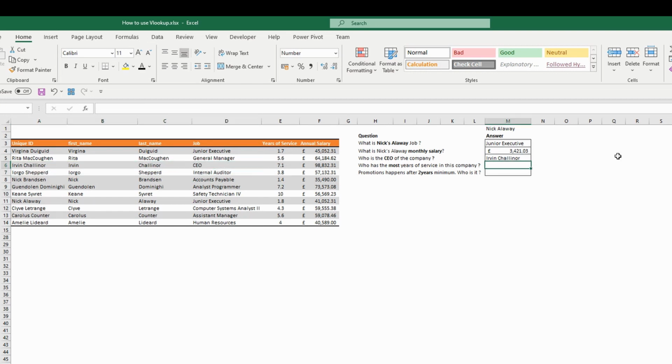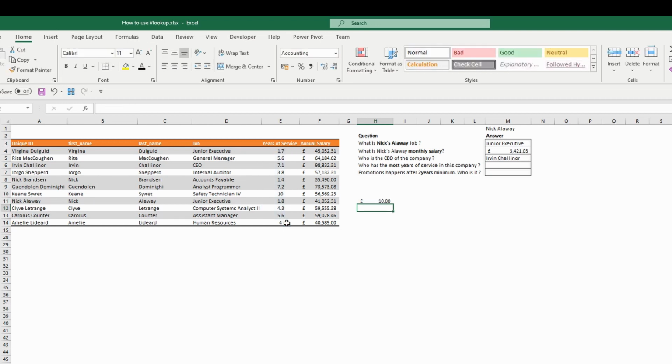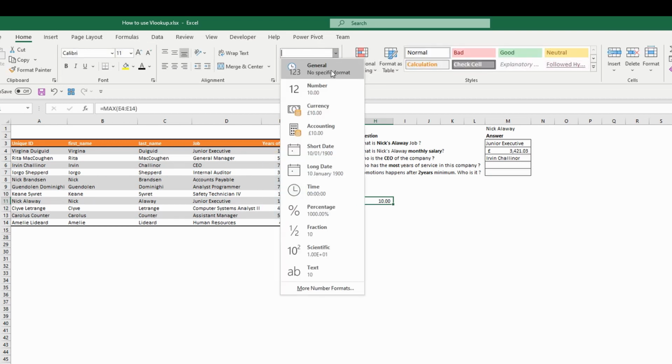Our next question is, who has the most years of service in this company? Let's first find out what is the highest number we have in column E. We can do this by using the MAX function, and we can select and drag down and close with a parenthesis, and we know that is actually 10.